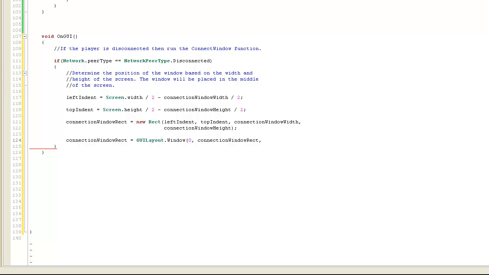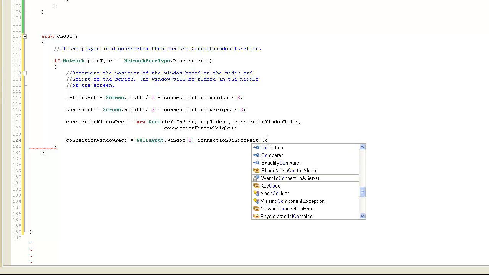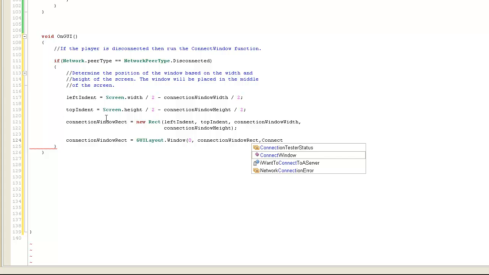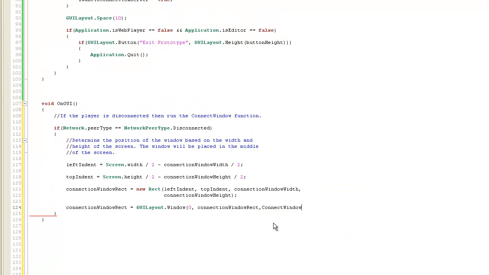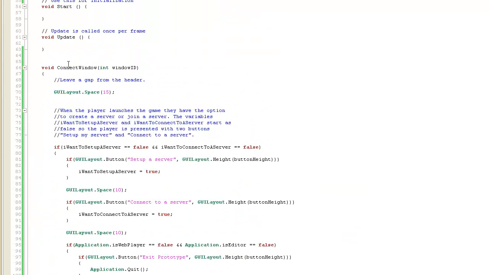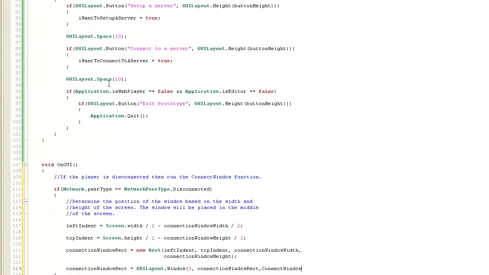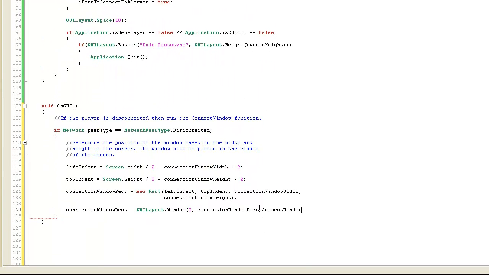Then the function that we want to run, which is connect window right there. That's the function, connect window. It's this function that we wrote, connect window. Just leave a gap there, just for tidiness. And taking it down to the next line, the last parameter I'll add is the title message, which will be displayed on the top of the window. And I'll close that and save our code.